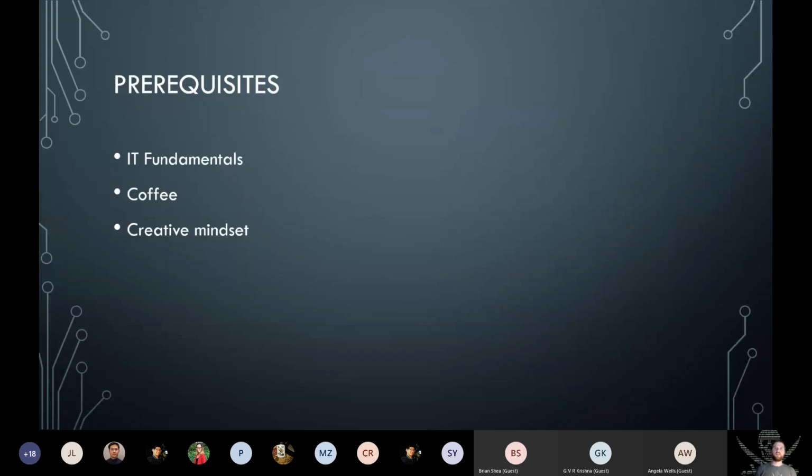So what are the prerequisites for this? Well, you just gotta have some basic IT fundamentals, right? I would advise to have some coffee or at least some kind of caffeinated beverage or whatever gets your mind going, and also a creative mindset, because again, we're going to be looking at cybersecurity from a different kind of perspective.